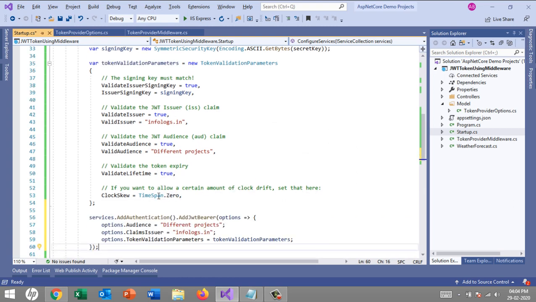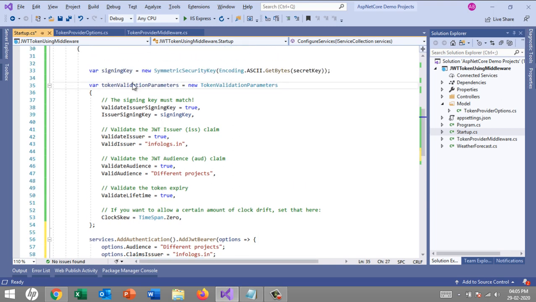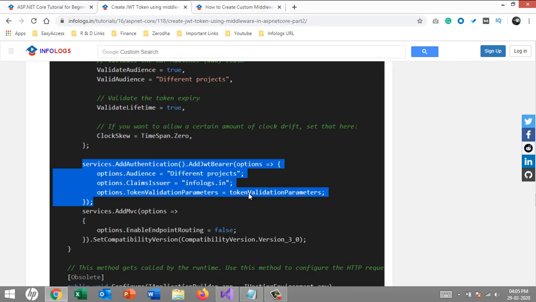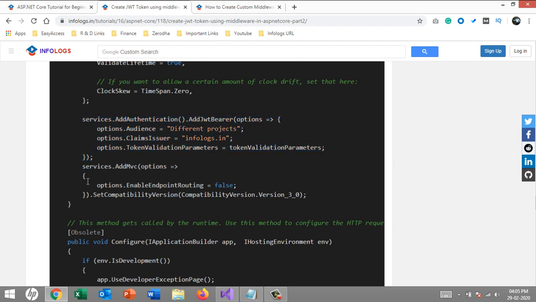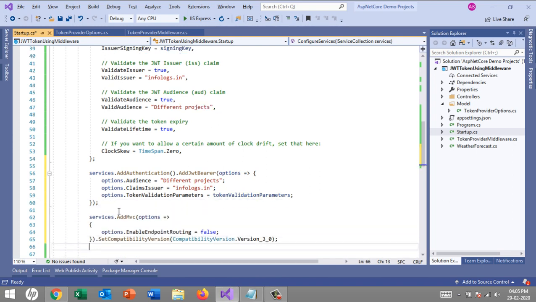Okay, so we have added the AddAuthentication service by using AddJwtBearer, and then we have to pass a few options like audience. There are different projects that we are going to see here, the claim issuer will be infologs.in, and then the token parameters object. At last we are going to use MVC and all that stuff if you want to use it. If you are going for an MVC project, then you can go ahead and use this, otherwise you don't need it.